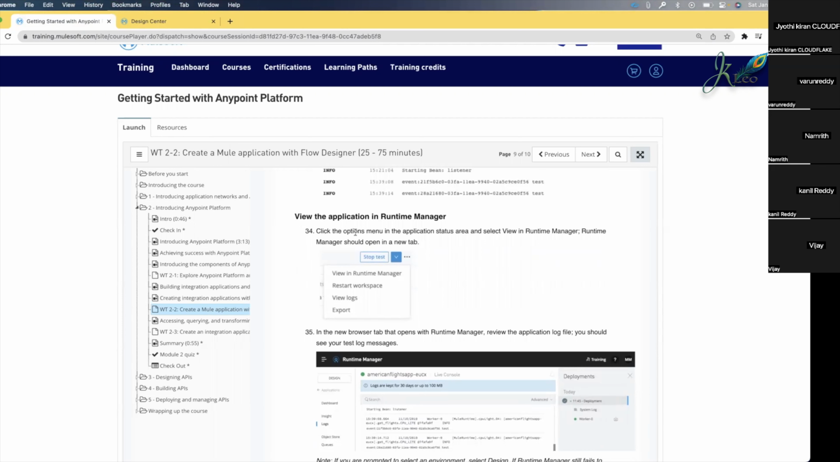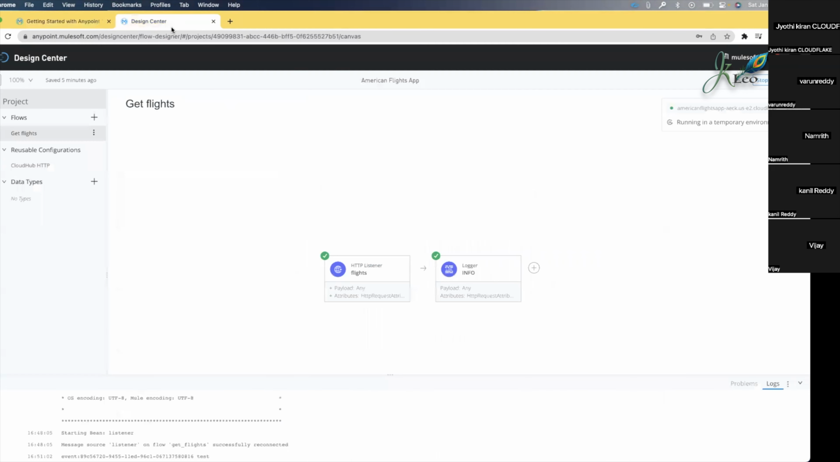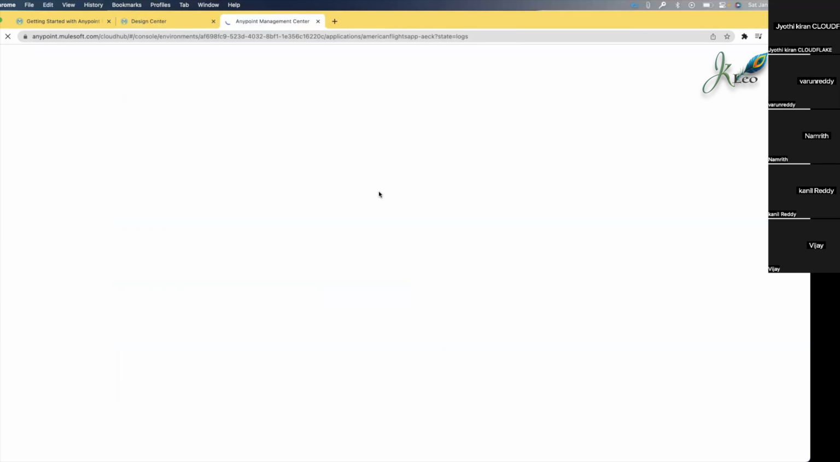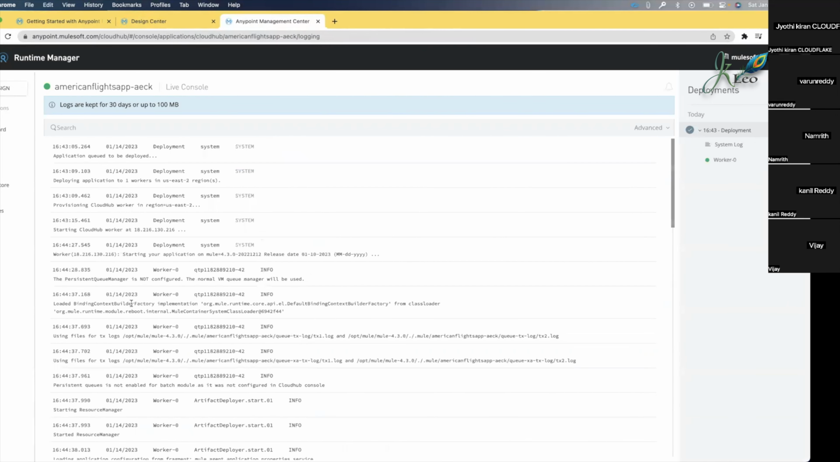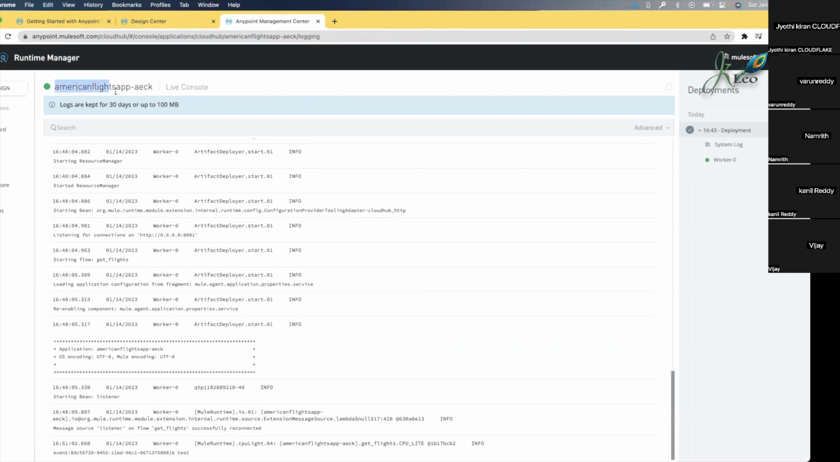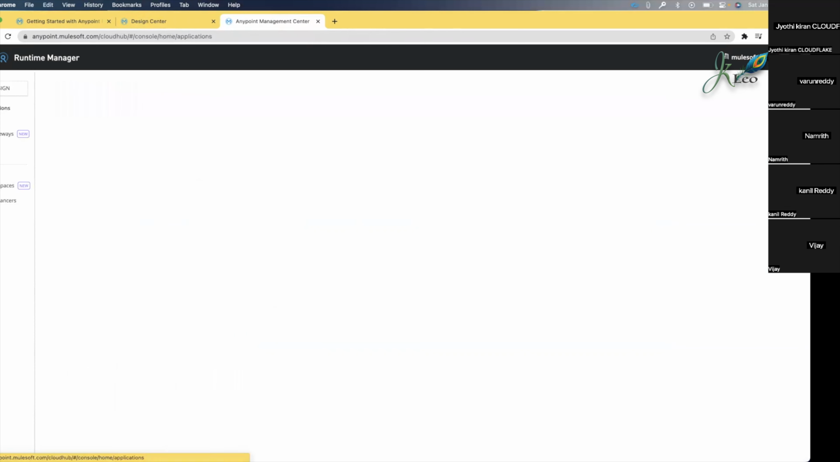And now let's look at what we can do more on this application. So view the application in Runtime Manager, right? Click the options below and then click on View in Runtime Manager. So now I'm interested in where this application is actually running. So I go on this arrow mark here and then click on View in Runtime Manager. I want to see where exactly it got deployed. So I click on View in Runtime Manager. In the Runtime Manager, I see these logs and also see this American flights app is the name of the API.